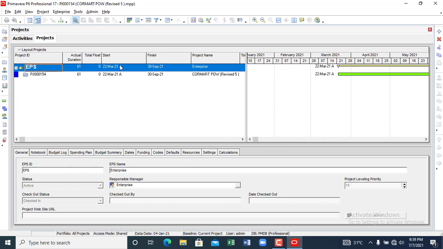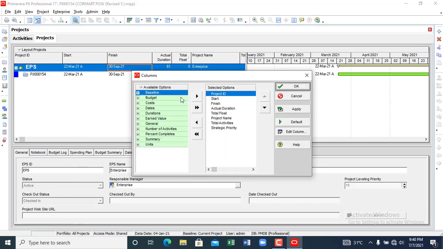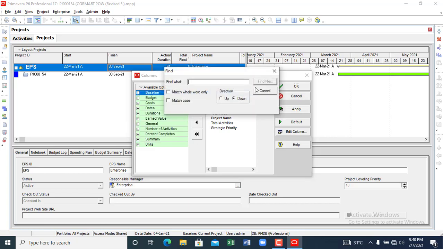If you want to move, you can easily move your columns by clicking down, holding your mouse down and shifting it to where you want it. You want your finish to come after start, you can put it there. So actual duration, I still want more columns. I want actual start and actual finish. So I come here, I click find actual start.